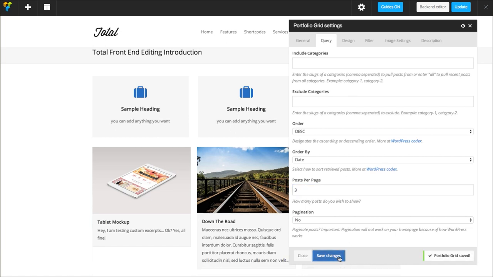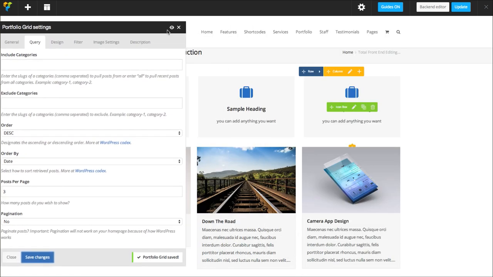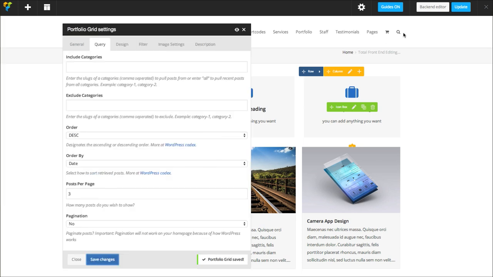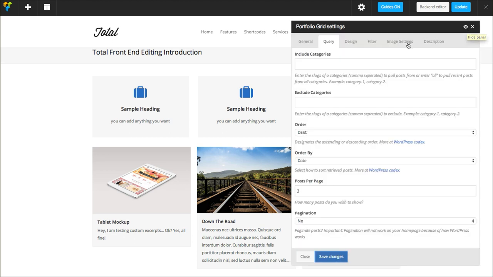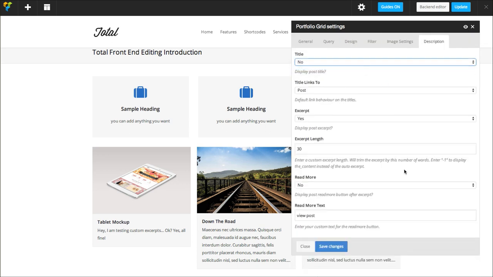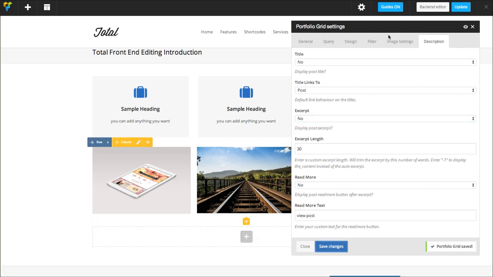Now I click save, and you can see, oh, I'm gonna hide this. You can see now I have, oops. Let me move this way. Now I have just three portfolio items and no filter. I can also, for example, hide the title, hide the excerpt. And now I just got my three portfolio images right there.